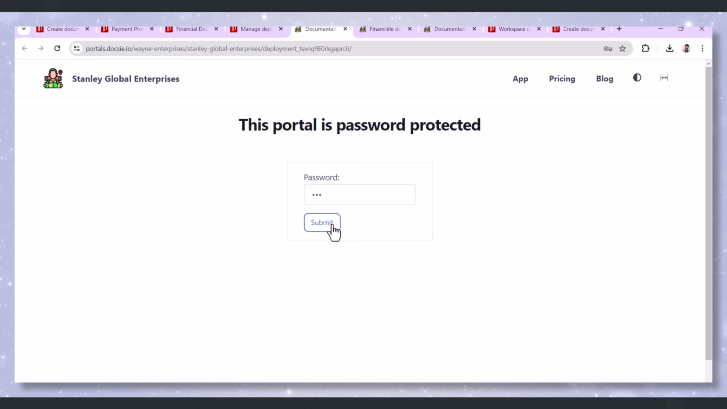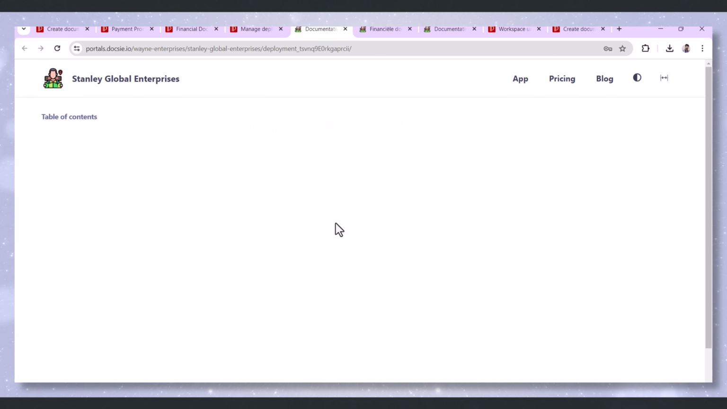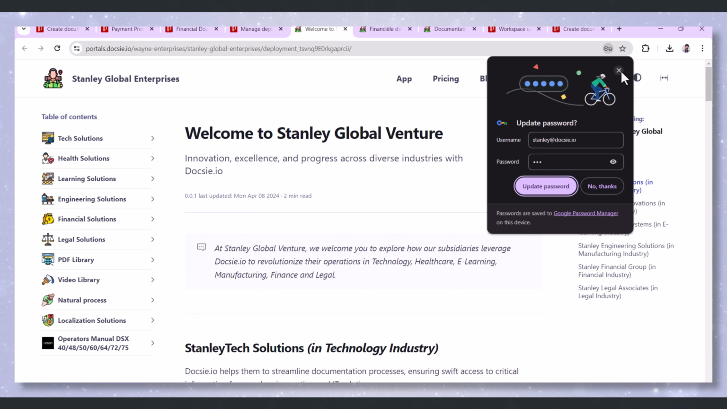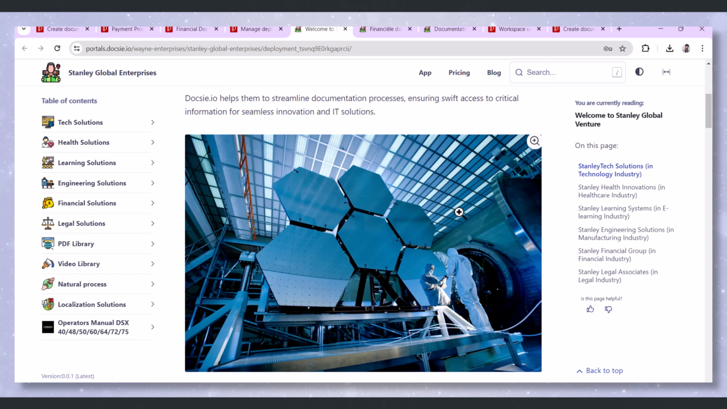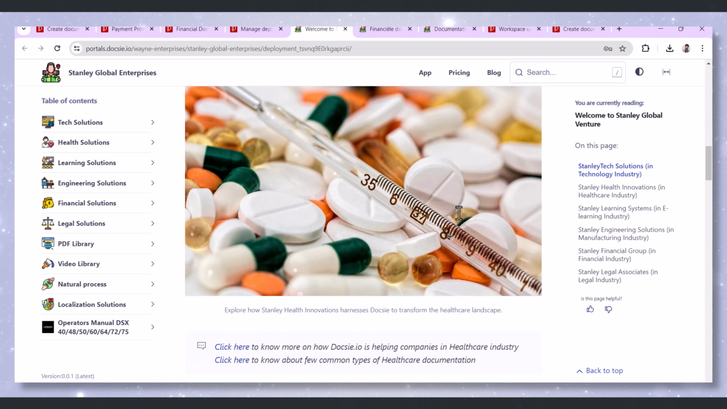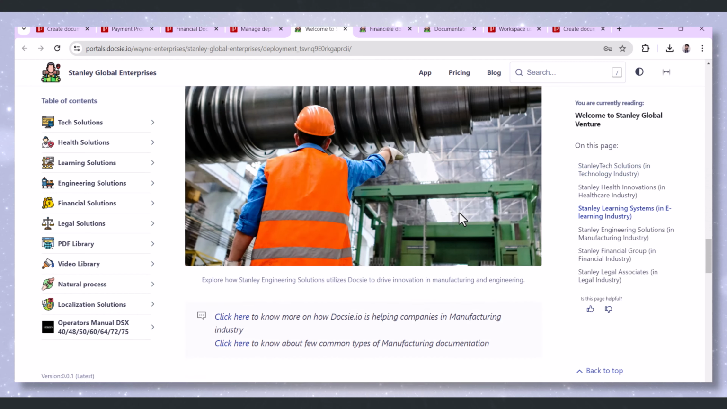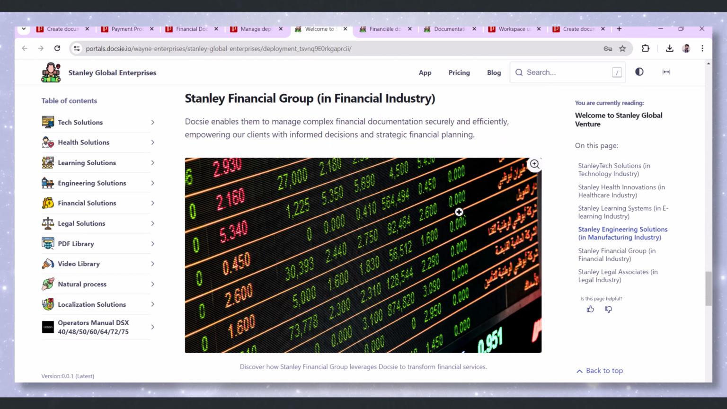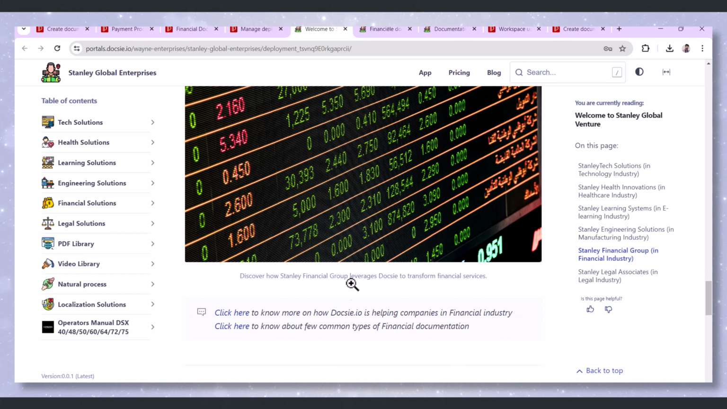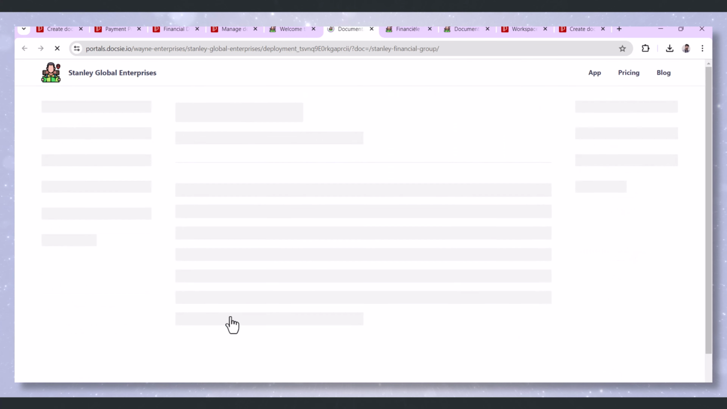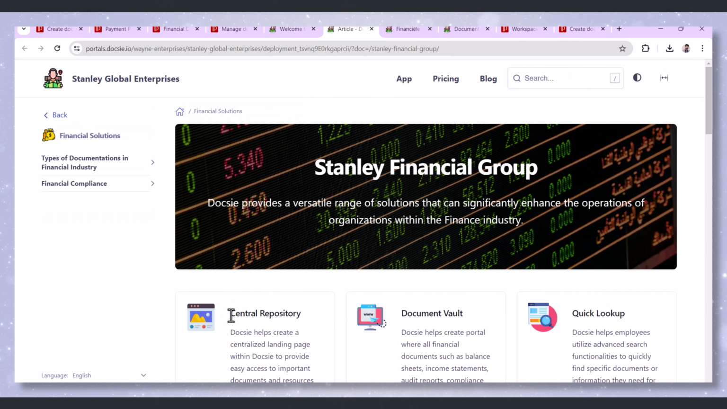Docsie's security features, including role-based access control, encryption, audit trails, and compliance certifications, mitigate these pain points by ensuring data confidentiality, integrity, and regulatory compliance, as well as protection against cybersecurity risks, addressing security concerns in FinTech documentation. Next is scalability.